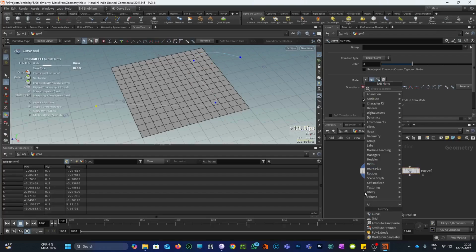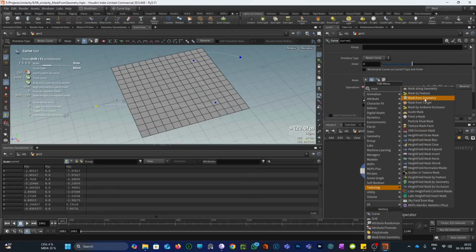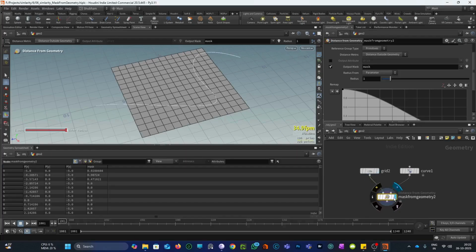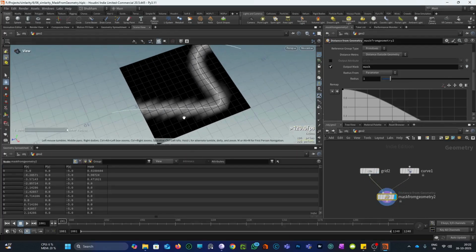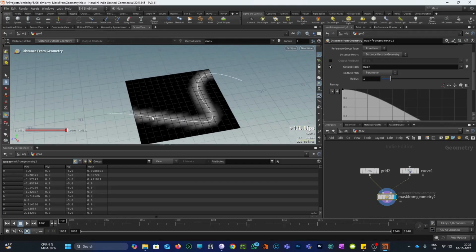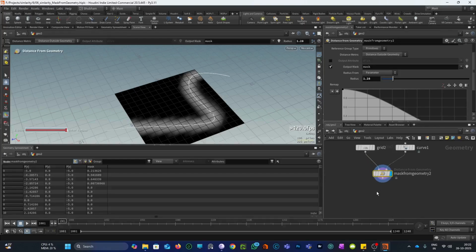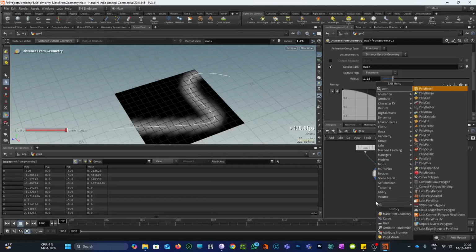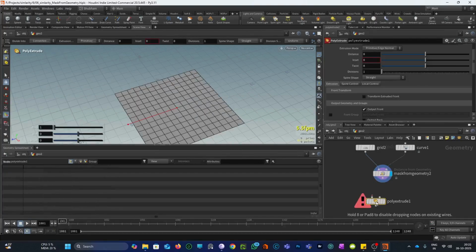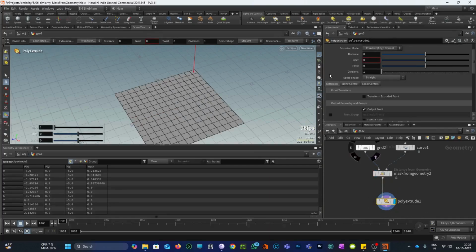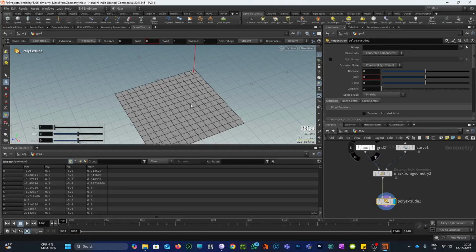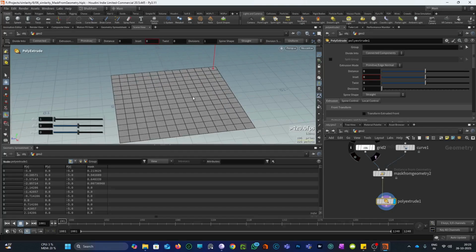Now I will create our mask from geometry node. And if you visualize, you can see that this is our mask. Also we can increase the falloff to something like this, right? Now I will create a poly extrude node here. I only want to extrude the polygons which have a mask value greater than 0. So I will write here mask greater than 0.